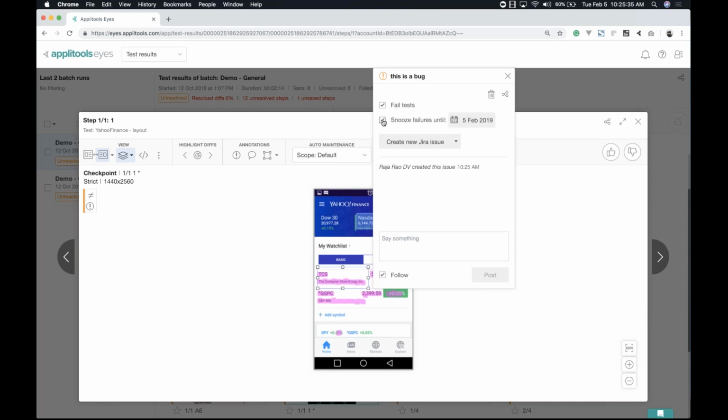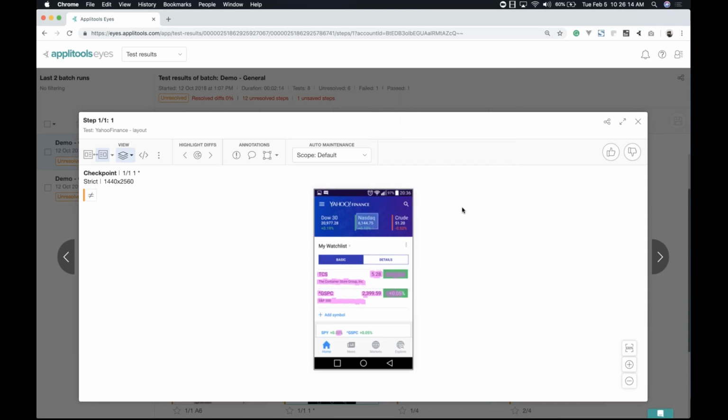You can also do some interesting things like snooze this failure. This is useful in cases where this is a known bug, and your developer or product manager says, hey, this bug is being fixed, it will be ready in the next sprint, a week from now. So you can say, snooze this failure until a week from now, and then save this. You can create an issue in Jira until that point. But if that bug is not fixed after that date, it is going to mark it as a fail. It's a pretty nifty feature that you could use as well.